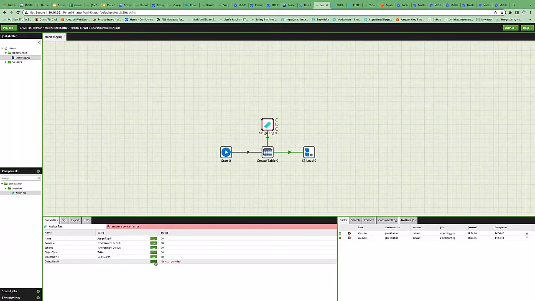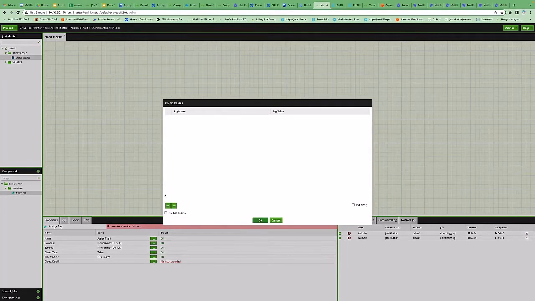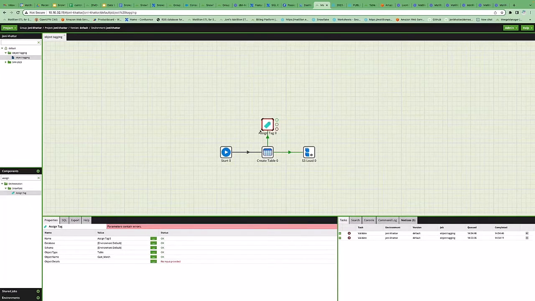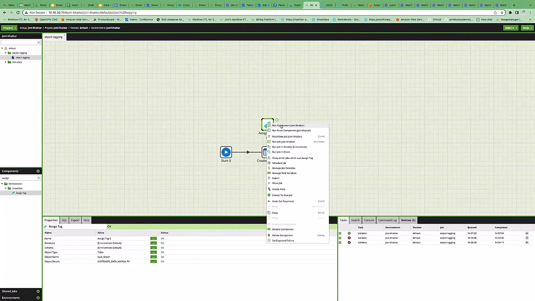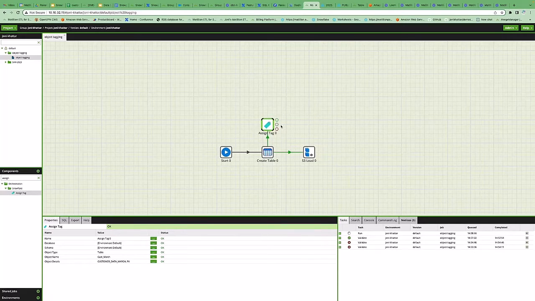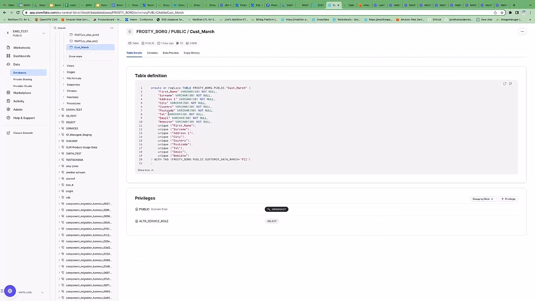Lastly, object details. This is where I set the tag and tag value. So the tag name was customer_data_March and the value was PII. Great, so the component has been validated. So let's run the component. Okay, the component has run and it looks successful. Let's go back to Snowflake and see if the tag has been assigned to the table. So this is my table, cust_March. And as you can see, the tag is associated to this table at the table level.